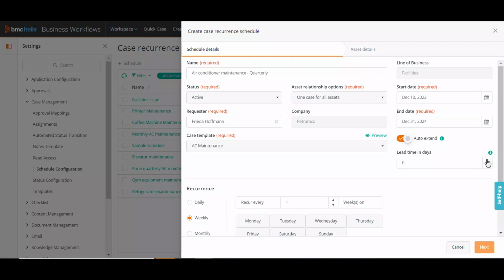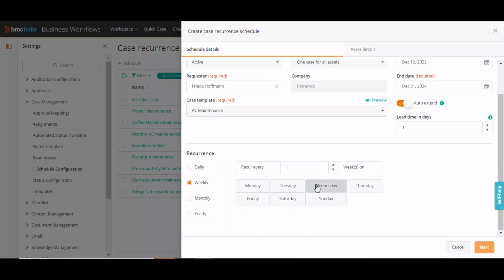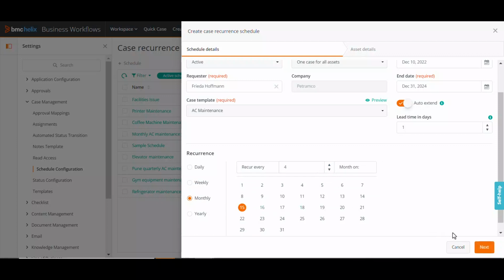In the Lead Time in Days field, he selects 1. The case will be created 1 day before the work start date. In the Recurrent section, he selects Monthly. In the Recur Every field he enters 4, and selects 15 as the date. A schedule instance will be created every quarter on the 15th of that month. Fritz clicks Next.